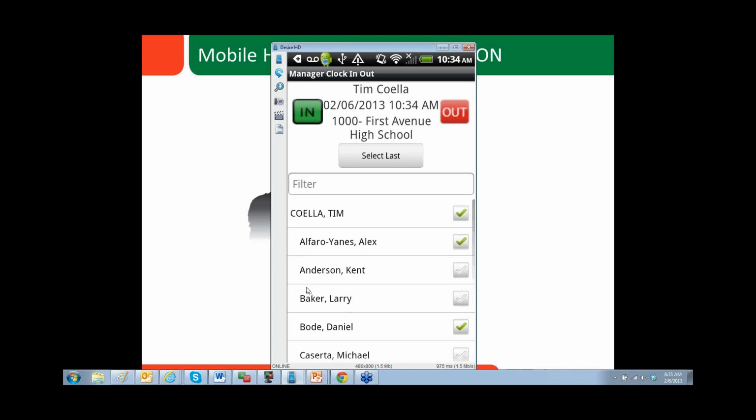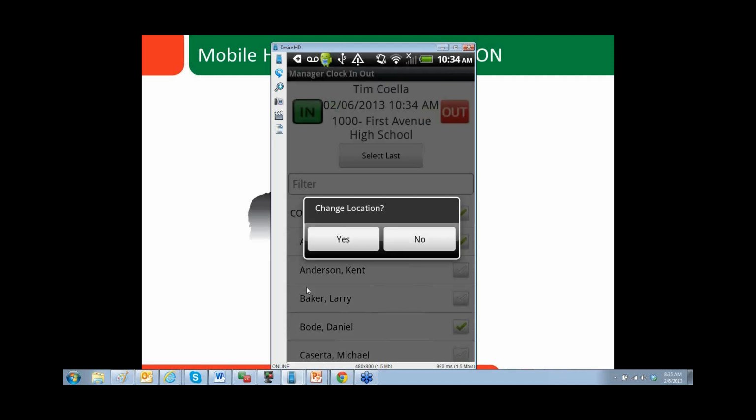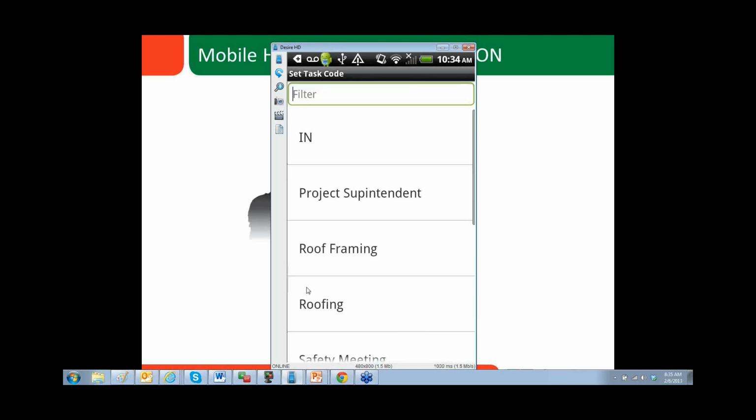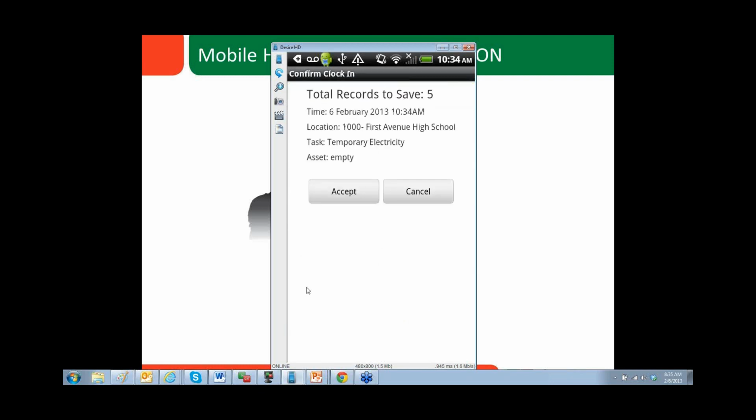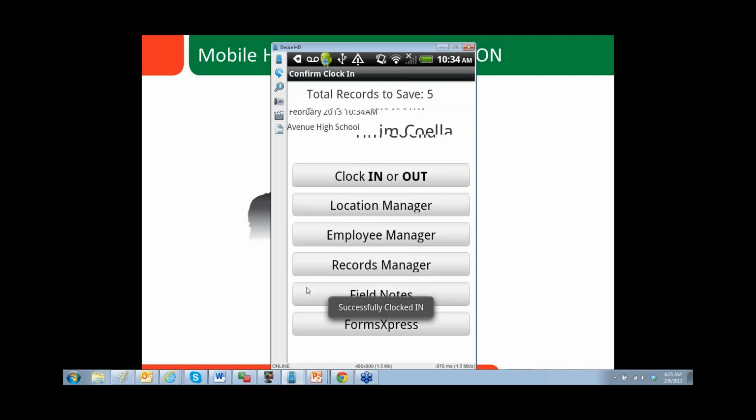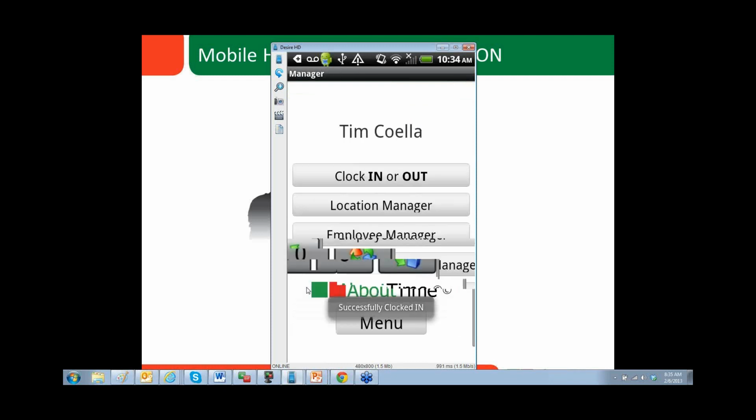Now it's going to remember those employees for if I need to switch them to a different cost code throughout the day, or at the end of the day clock them out. Very simple for the foreman. So if I choose in here, I can be prompted to change the job if we're visiting a number of locations or phases throughout the day, and then I can also go ahead and clock my crew into a cost code. Extremely simple.